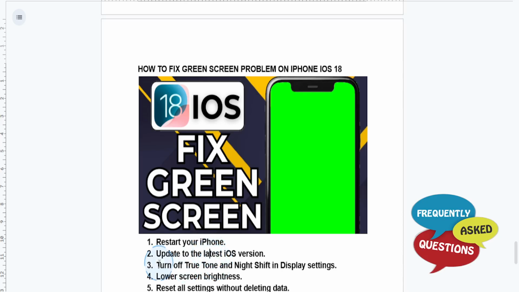And what you can also do is you can go ahead and turn off True Tone and Night Shift in your display settings. So open up settings, then click on display and brightness. Just toggle off True Tone and ensure Night Shift is disabled. This may actually help you resolve the screen tint issue.